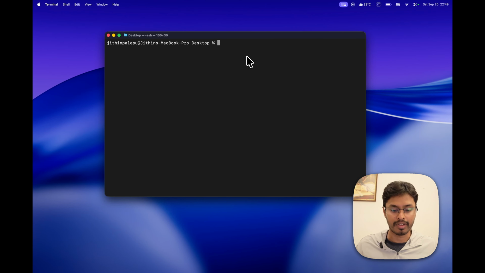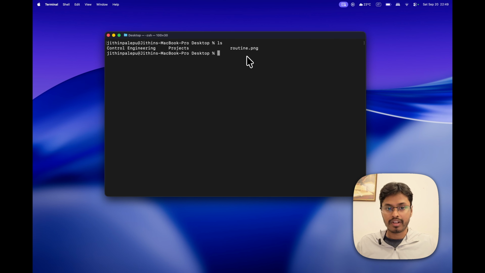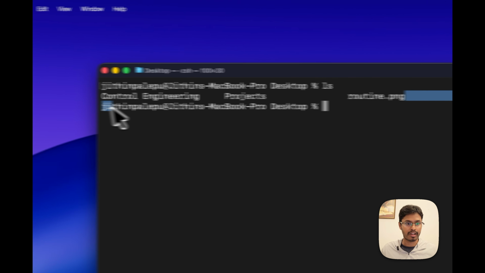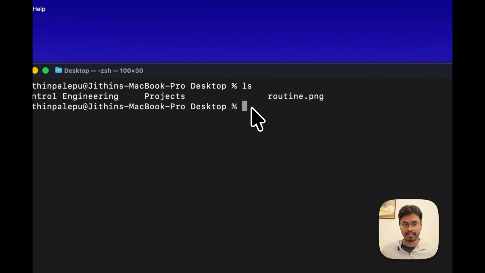Before we move on, let's also understand some fundamental commands that you can use in your system terminal. First is ls. ls is a command that you can use to list all the files and folders that are in your system in that particular location. So if I press ls here, I get these following folders and files.